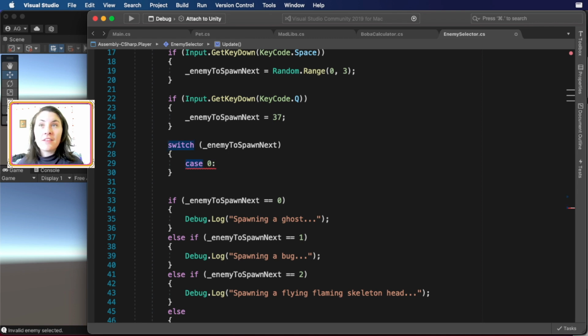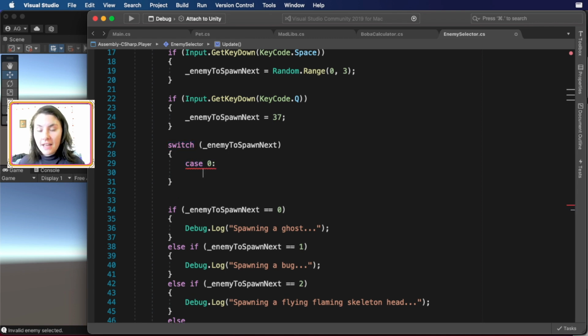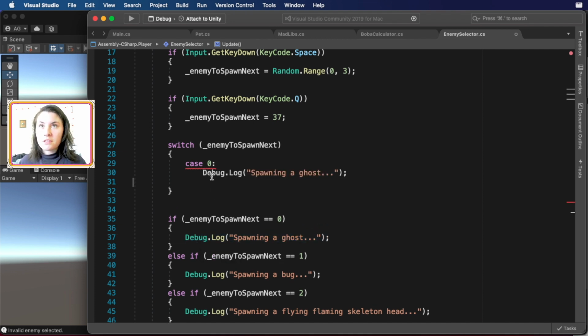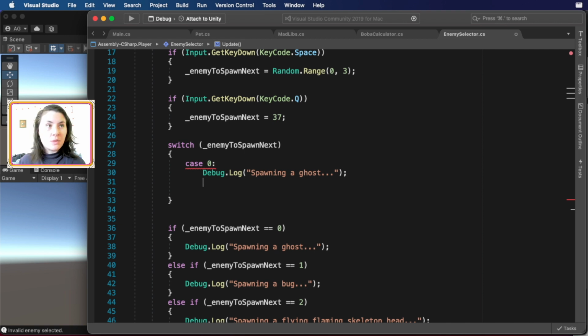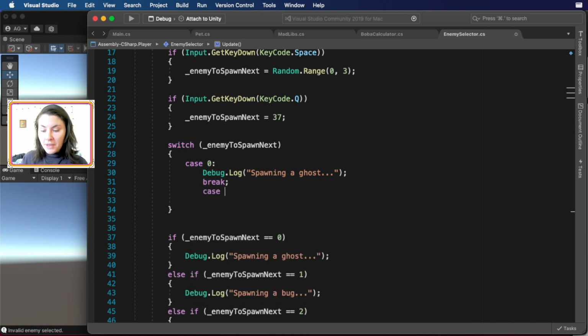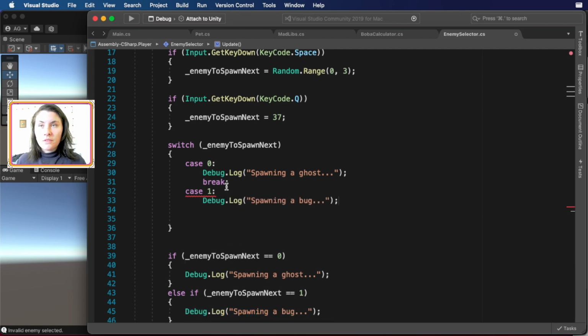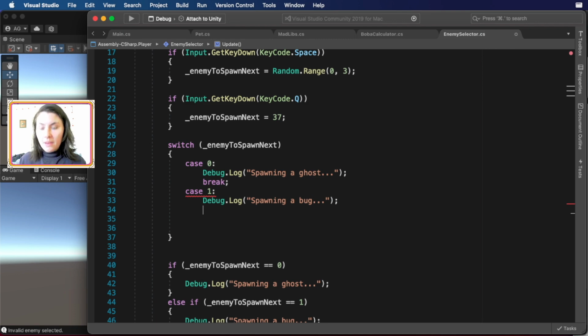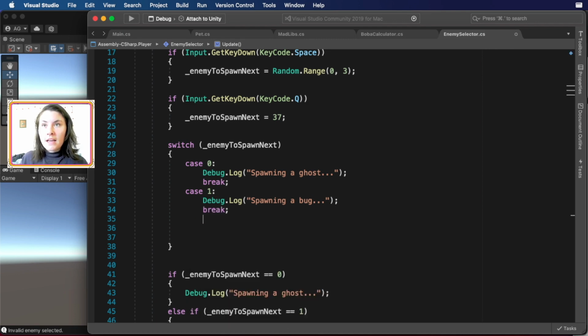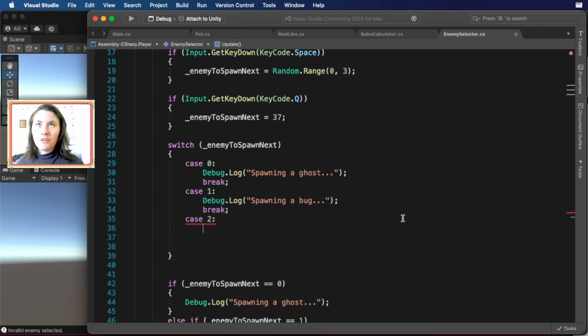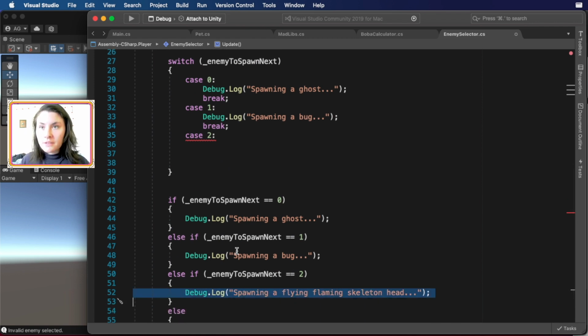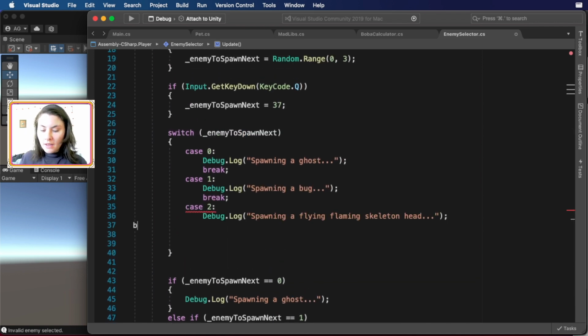Case 0. And then there's a colon after the 0. And then on this line is where we would write spawning a ghost. And then at the end of every case, we do need a break. That's why it was underlined in red. Our next case, we have case 1, which is our bug. And here, I'm just going to copy this, right? So case 1 is the bug, and then we have our break statement. And we have case 2 is our flaming flying skeleton guy. So here I'm going to copy this over and break. So those are our 3 cases.